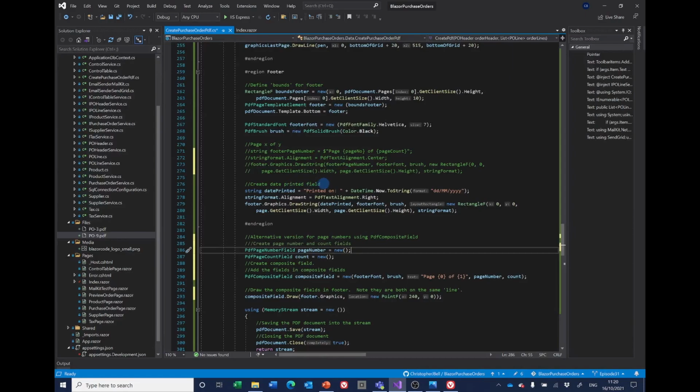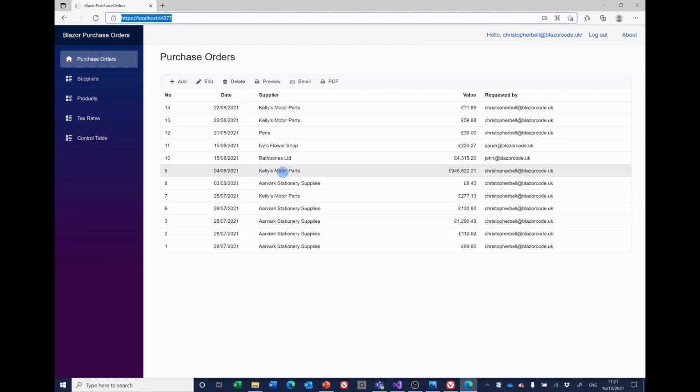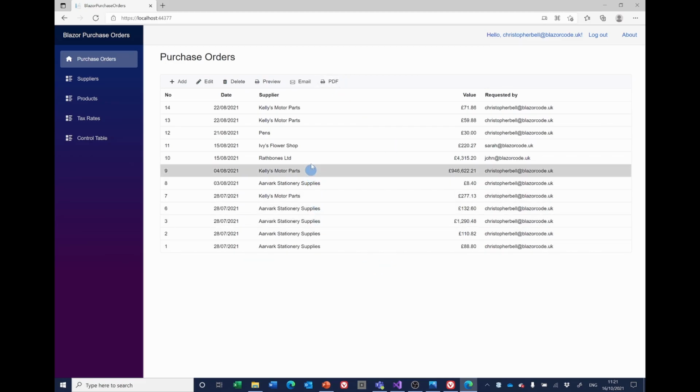Right, I decided, I don't know whether this is going to work, but I thought I'd get rid of my version of the page numbering and put back the Syncfusion version of page numbering using a PDF composite field. Let's see if that works. Right, but I ought to do 3 to make sure it works with just one page. I'll try it again with 9.